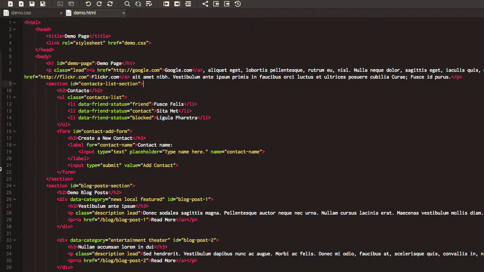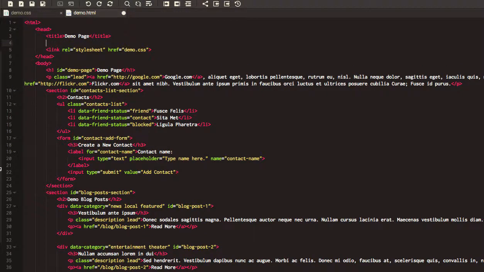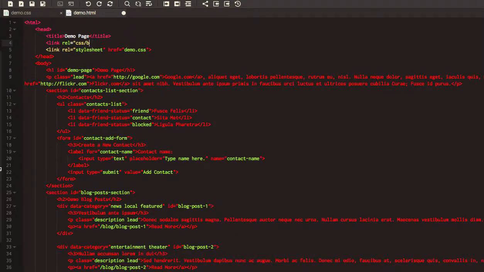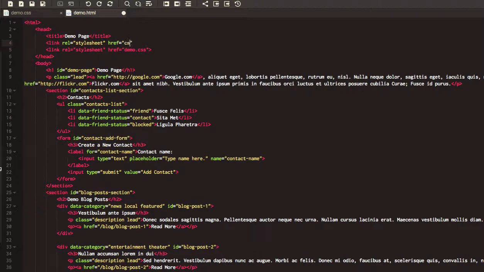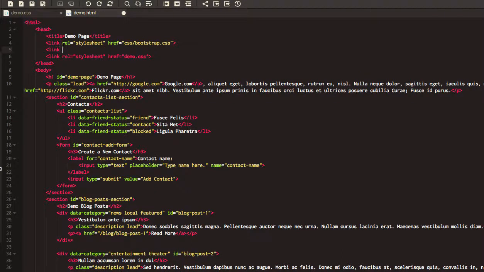So the first thing that I'm going to do is link in the style sheet. I already have my demo style sheet in here, but I actually want to link the Bootstrap style sheets. What I want to link is the full Bootstrap and then also the Bootstrap theme. That's located in css, bootstrap.css. I'm going to go ahead and use the full size. I mistyped there, let me fix that up real quick. I'm also going to link in the theme.